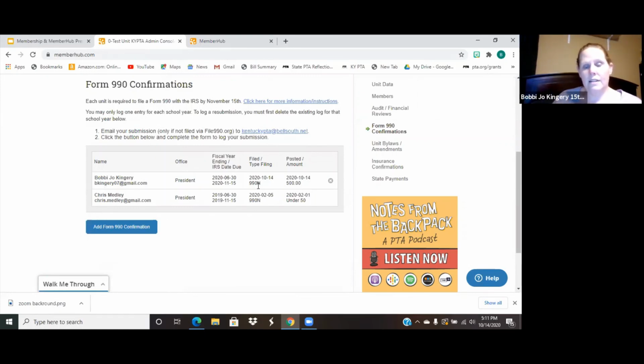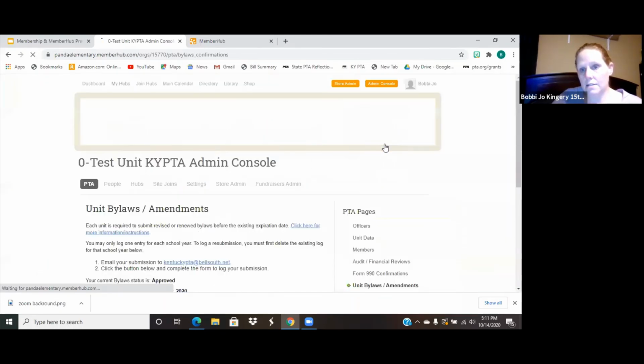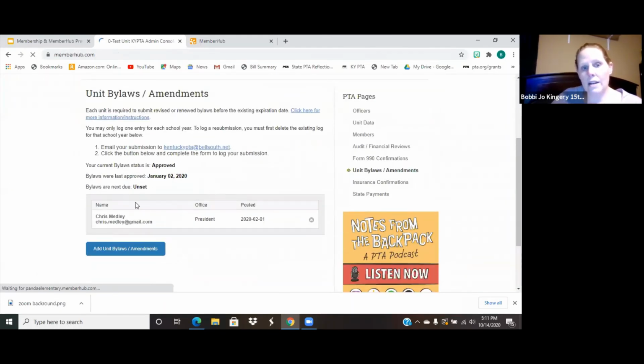So you're going to put in what they sent you. And then you would send it to the Kentucky PTA at bellsouth.net. They should email you a statement saying it's been approved, and you're just going to forward it over to Jenna at the Kentucky PTA. What you're doing is allowing Jenna to go in and also confirm that you're entering it in here. When it comes to your bylaws, it should already be in here.